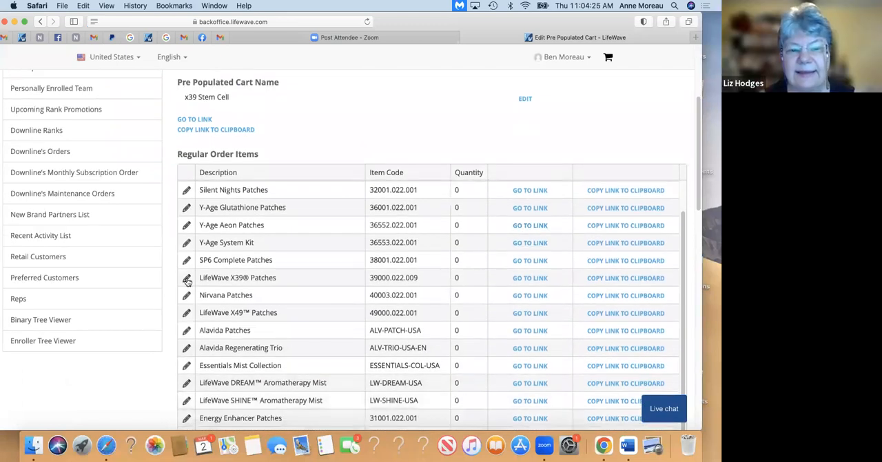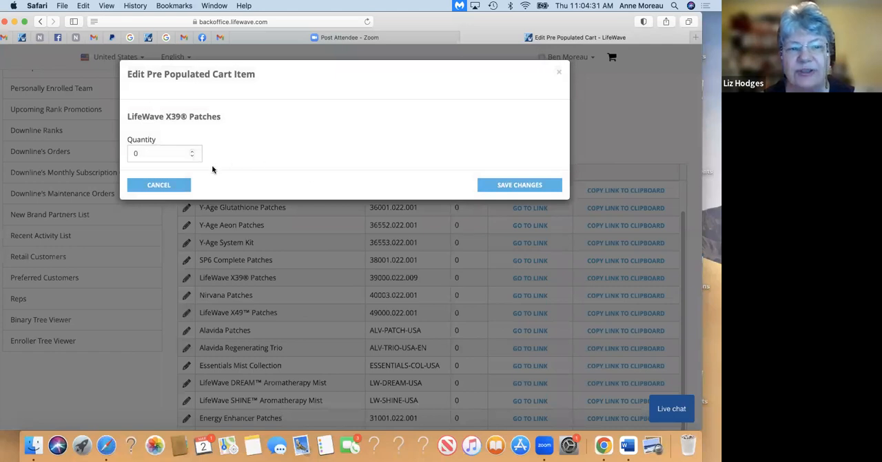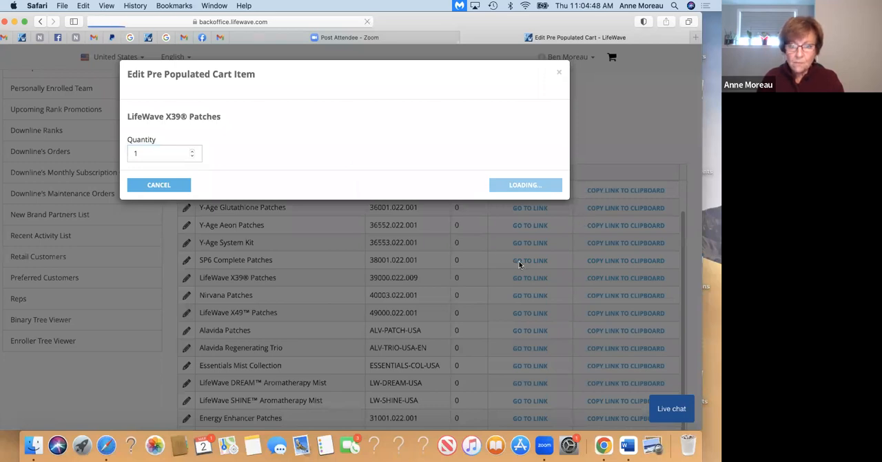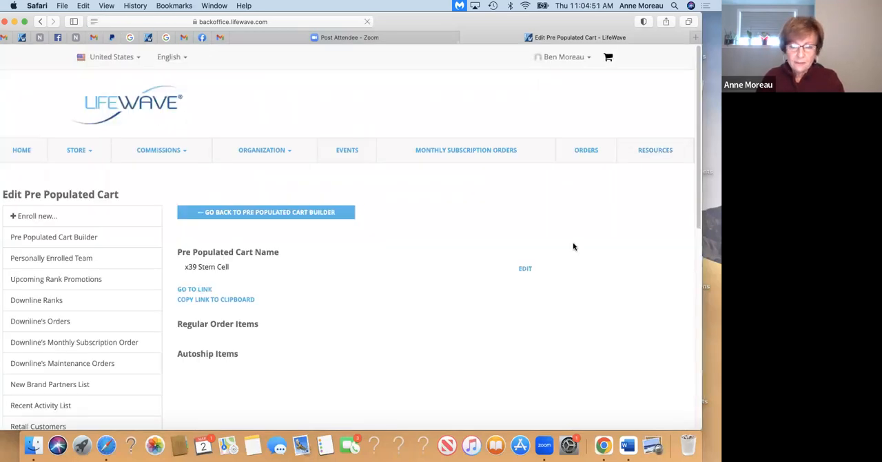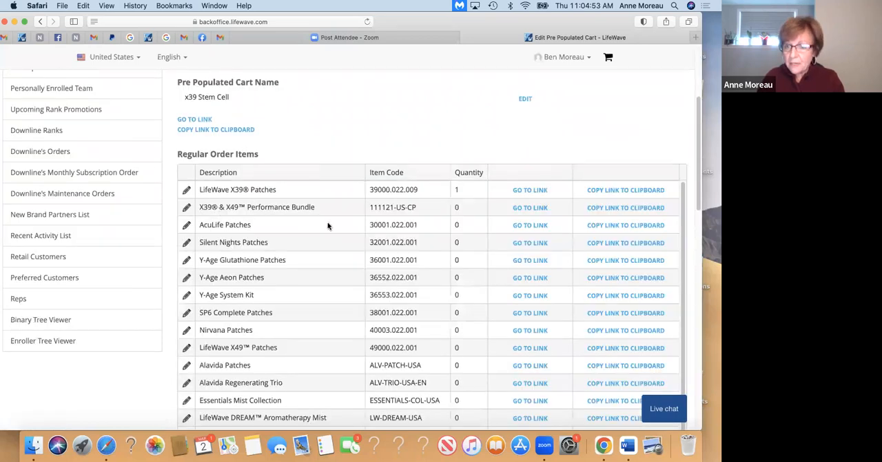Okay, now we're going to go here and we're going to pick the X39. And Ann, this is Liz. Yes. As you're going along, I'm going to mention a couple of other things. So once you've done what Ann has said, now you're going to be adding the contents of what's going to be in that particular cart. So I'm putting in 1. It was a 0. I'm adding 1. I'm going to save the changes. Okay, so now I've done the immediate order.